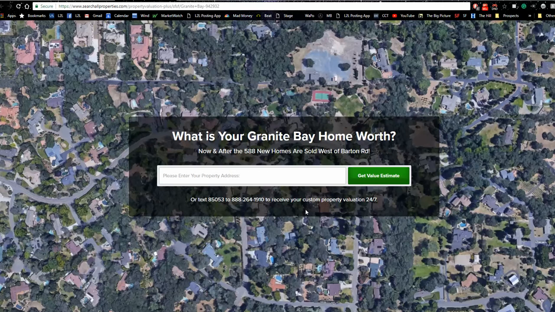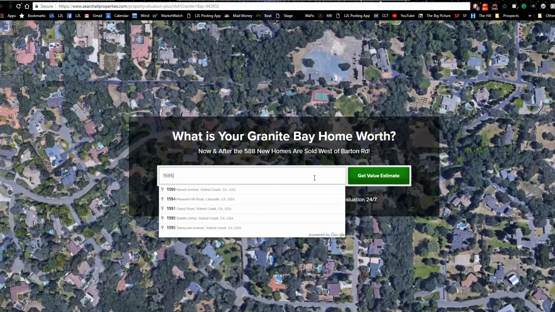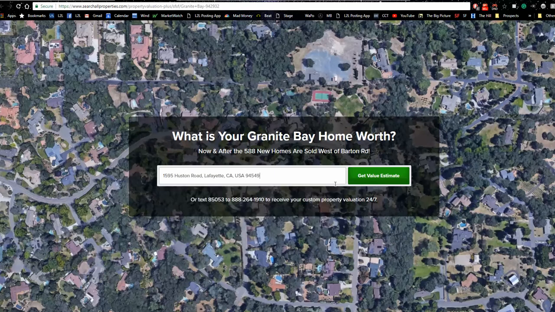But I want everybody to see exactly how it works, because I had this question from a client yesterday, and it was kind of weird that they didn't understand it, so you should know this. This works anywhere in the US, okay? You type in an address and you click get the value, and let's see where it goes.